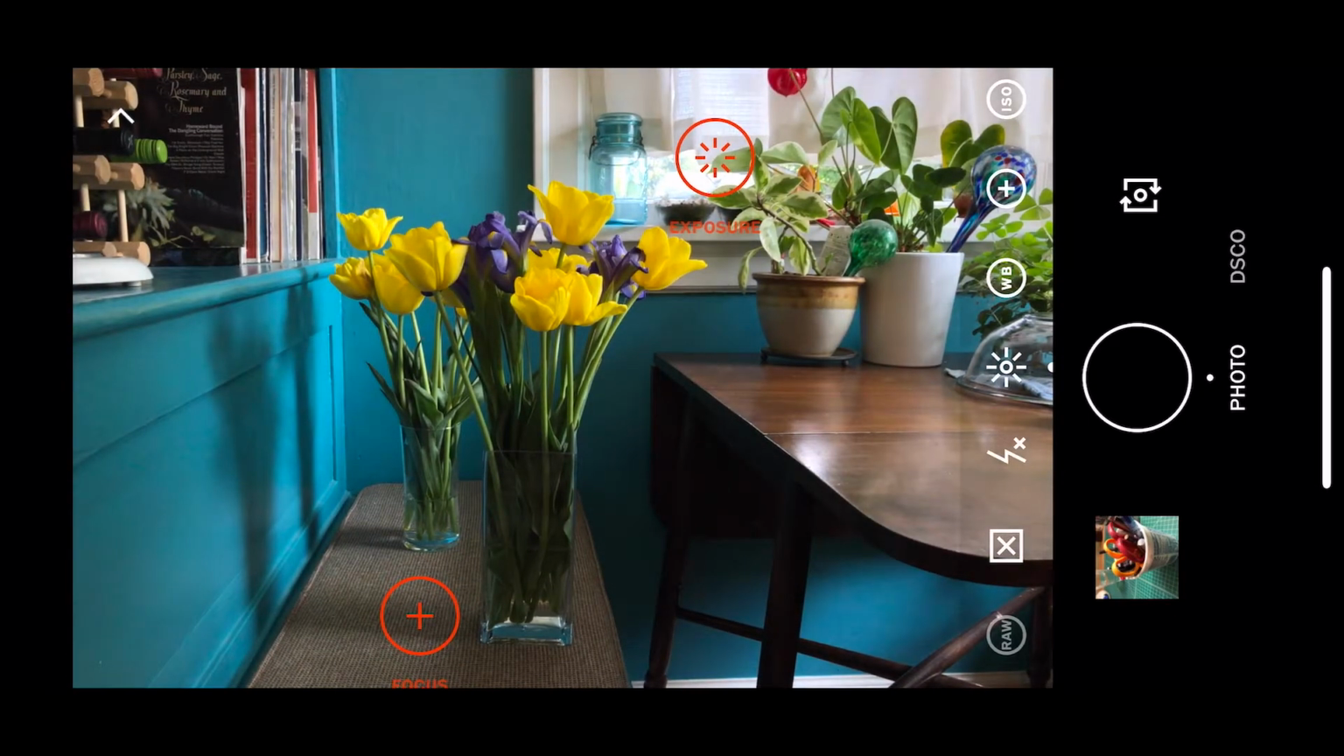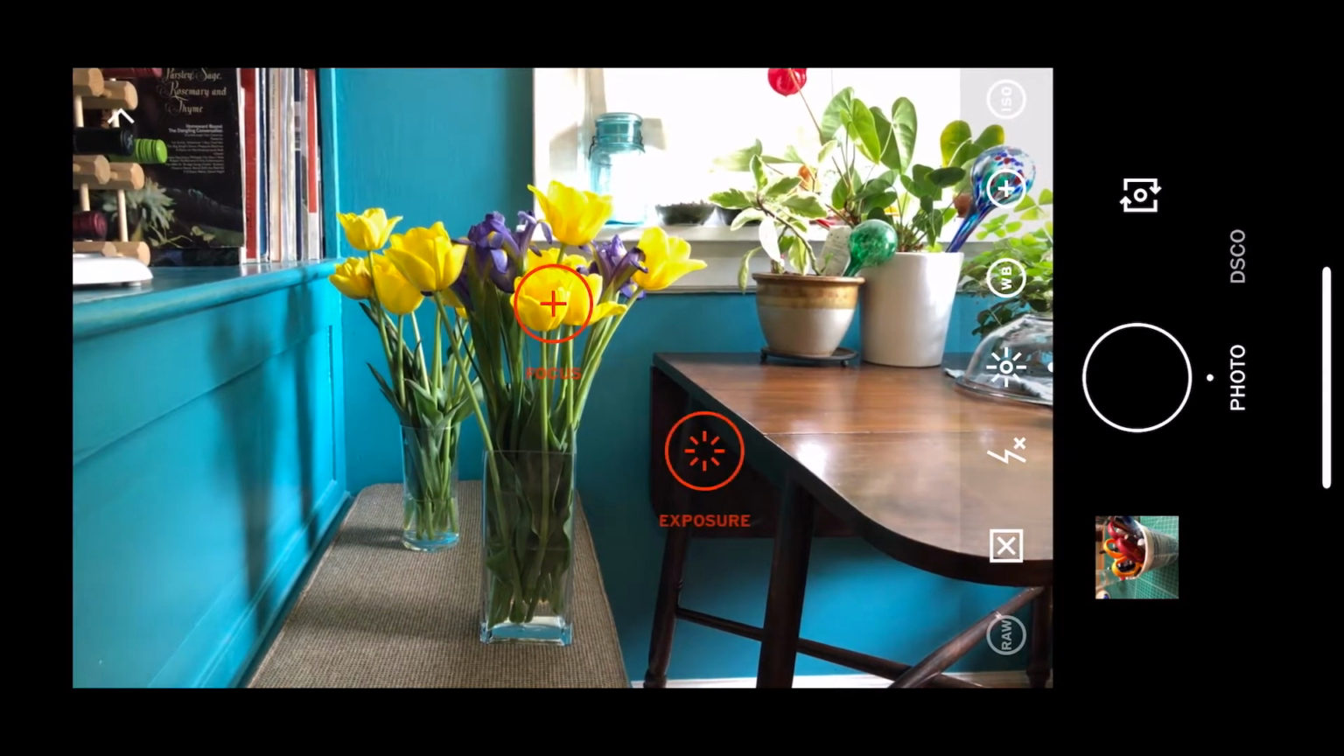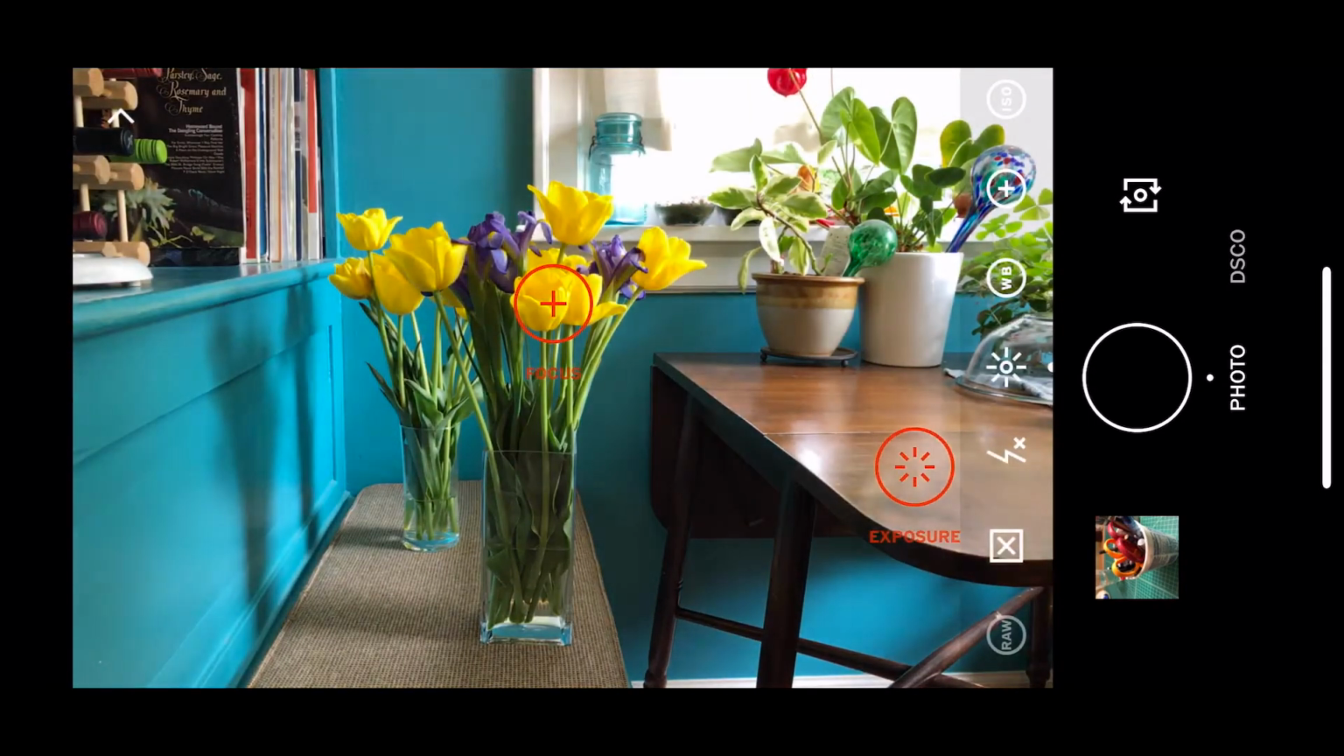So then if I tap and drag, I can separate out the focus and exposure, which is a really nice option. So I want the focus on the flowers 100%. But if I move the exposure over, I can play around with getting it lighter or darker. So if I put the exposure in a dark area, the exposure gets light. If I put the exposure on a light area, the exposure gets dark. So you can see the camera kind of trying to adjust each time.